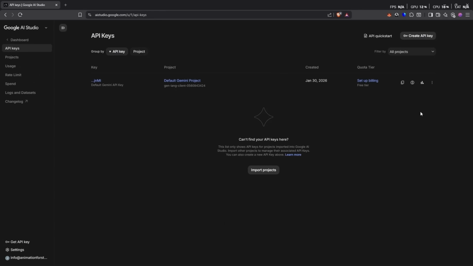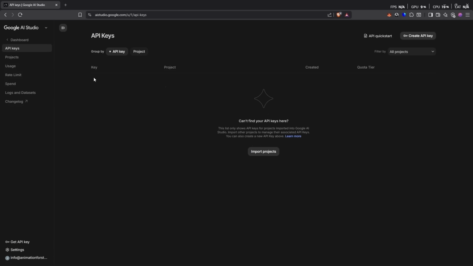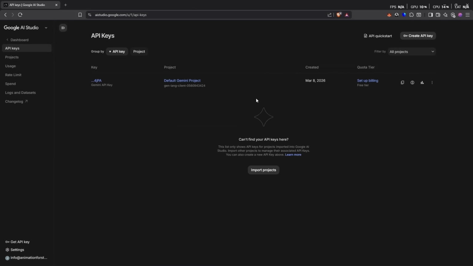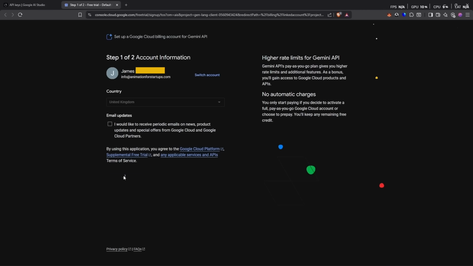And here is where you set one up. In this section, you may already have a default key already there. If you don't, go to Create API Key. You can name the key. You can assign it to a project. We'll just create that. What you'll see is it'll say Set Up Billing on Free Tier. The app does not work with the free tier API key. If you set up billing and it's your first time setting up an account here, you should get $300 of free credits. So you go to Setup Billing, just go ahead and agree and continue.